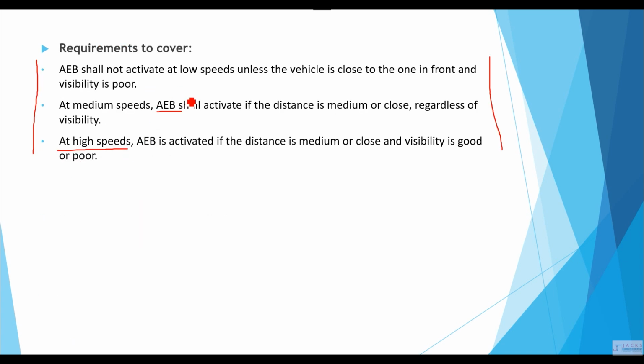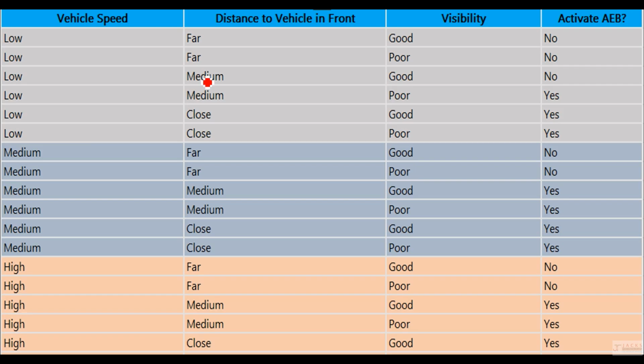Now guys, I have prepared the test cases in an Excel sheet. The same Excel sheet test cases I have taken here. Let's see. Okay guys, see here, I have considered three inputs. One is vehicle speed, the other is distance to the vehicle in front, and the third input is visibility. And here I have written the outcome: do I need to activate AEB or should I not activate AEB? Here I have written a total of 6 test cases for low speed, 6 test cases for medium speed, and 6 test cases for high speed.